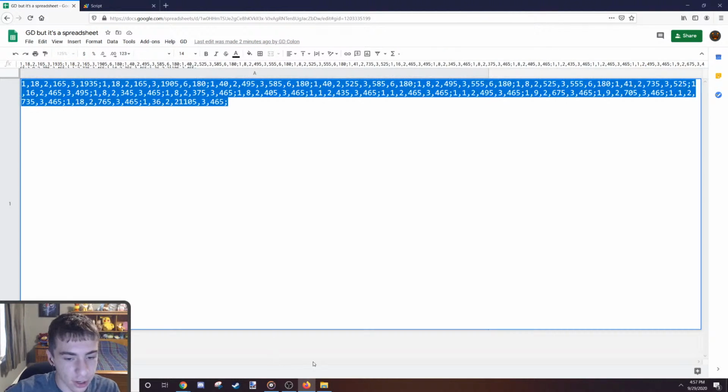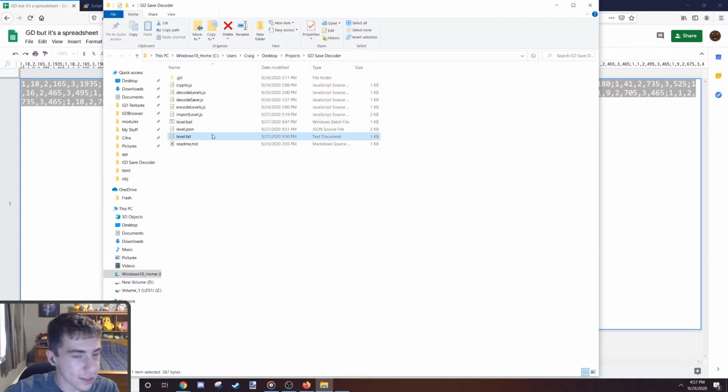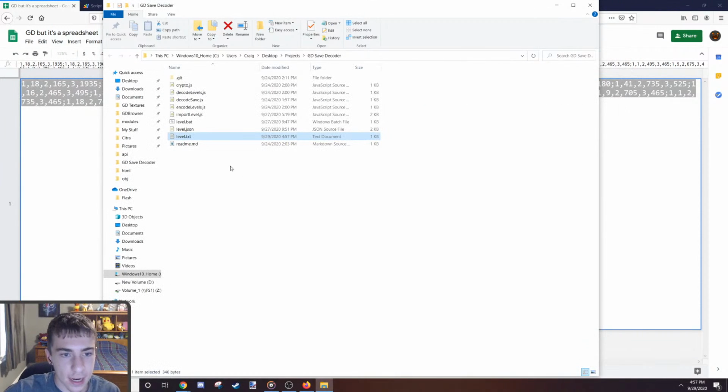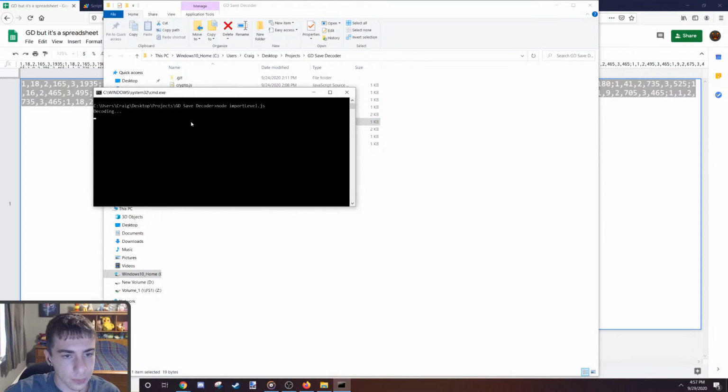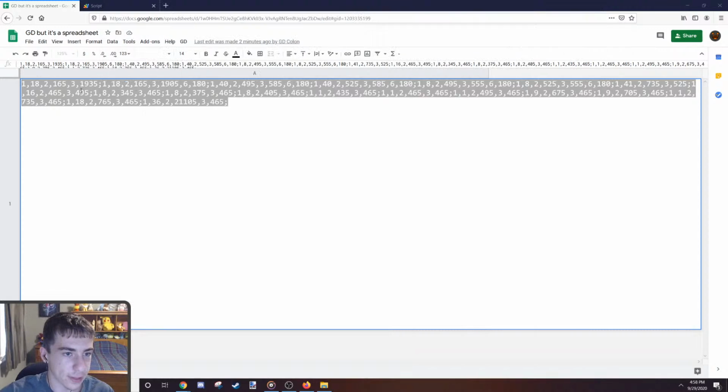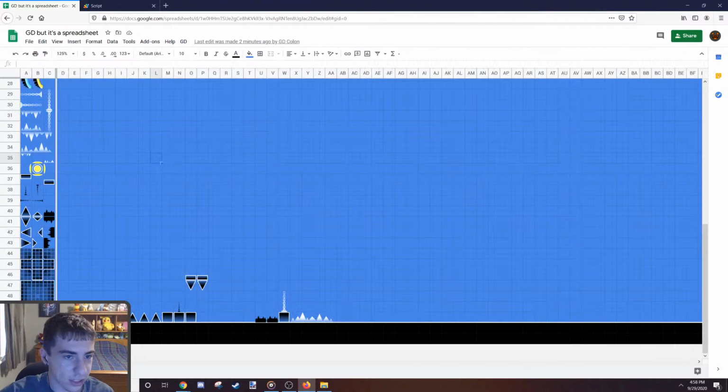Yeah, so I would take this code, put it in this text file, which is over here, paste it in, and then run level.bat, and it's going to take a moment to decode it. What it just did was decode my save file, then slide that level code into it. So now if we open Geometry Dash, all I did is take the code for that level that was generated from the spreadsheet and import it into Geometry Dash.